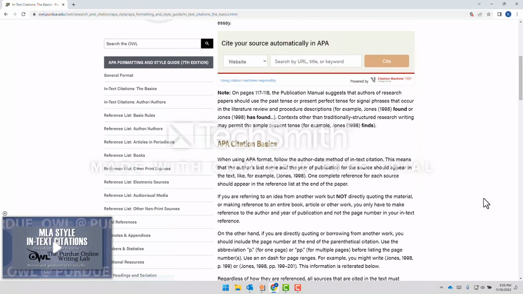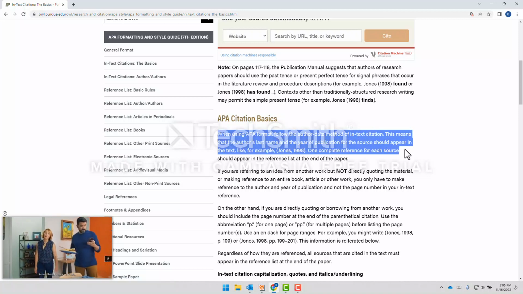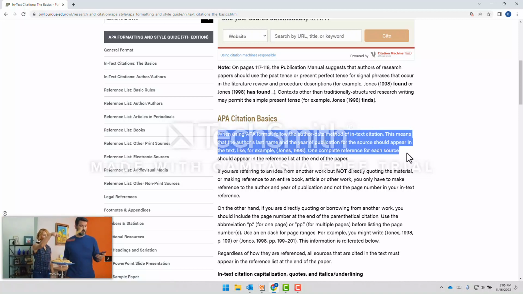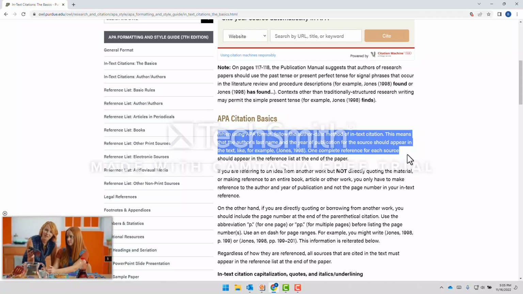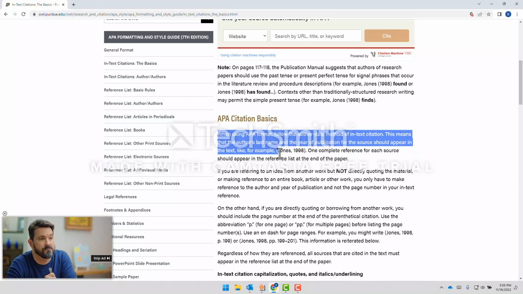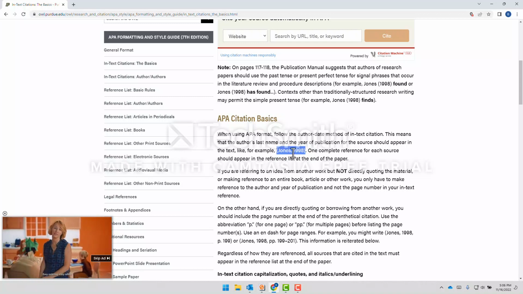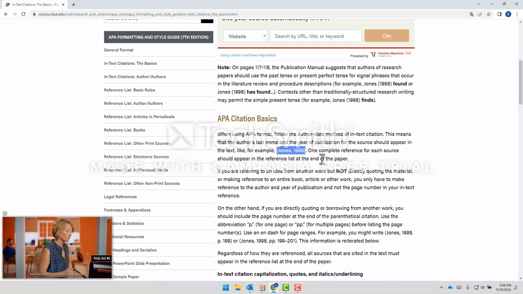What do I need to know about that? Well, when using APA format, it says, follow the author-date method of in-text citation. This means that the author's last name and the year of publication for the source should appear in the text. For example, in parentheses, Jones, 1998. There's the author's last name. There's the publication date. I'm separating those with a comma, and I'm putting them inside of parentheses.